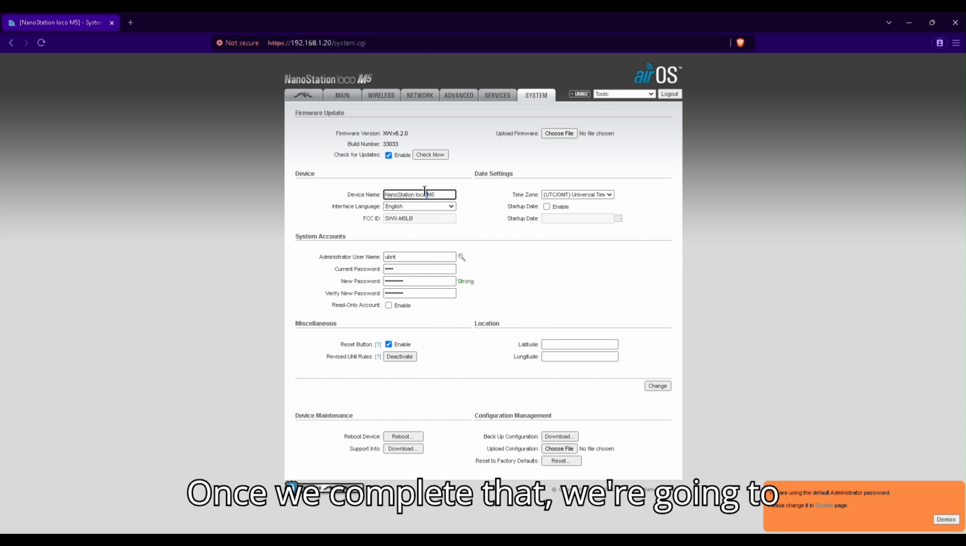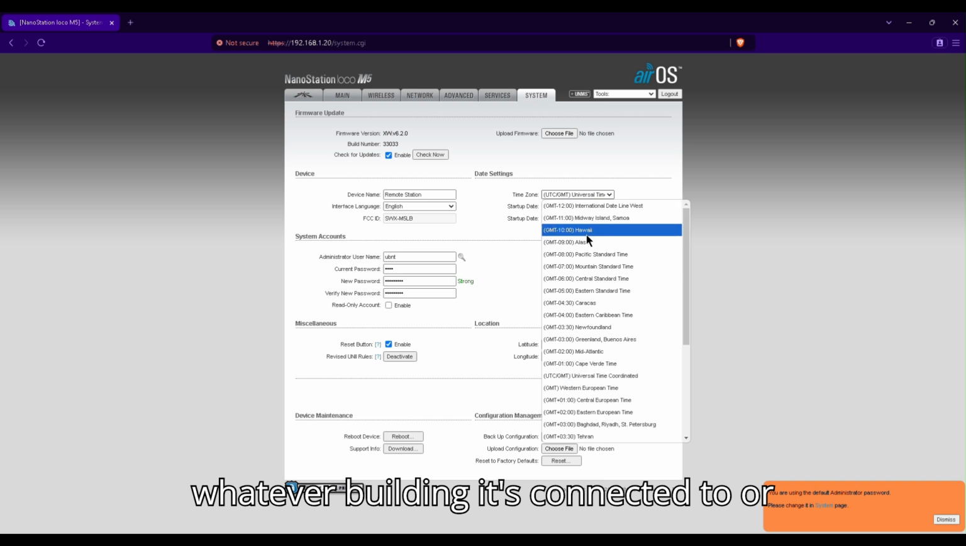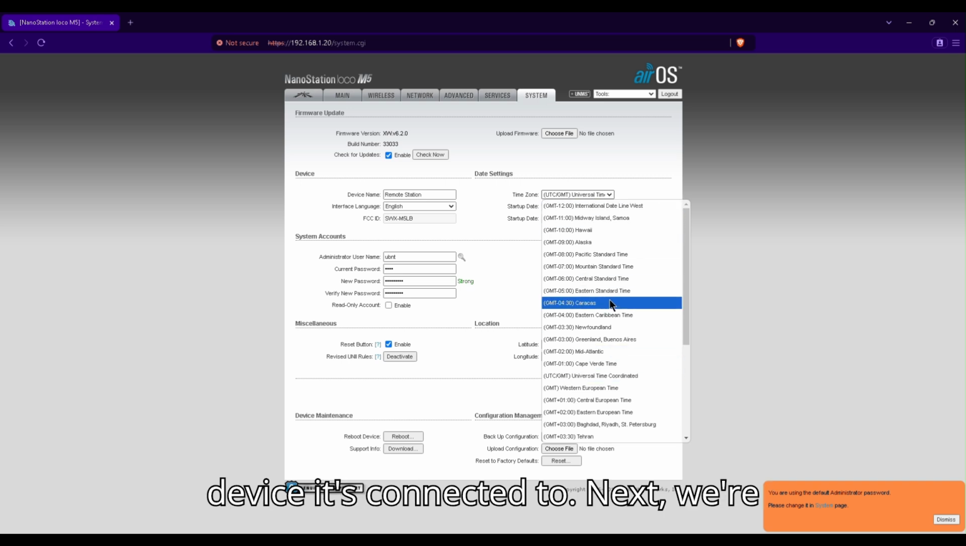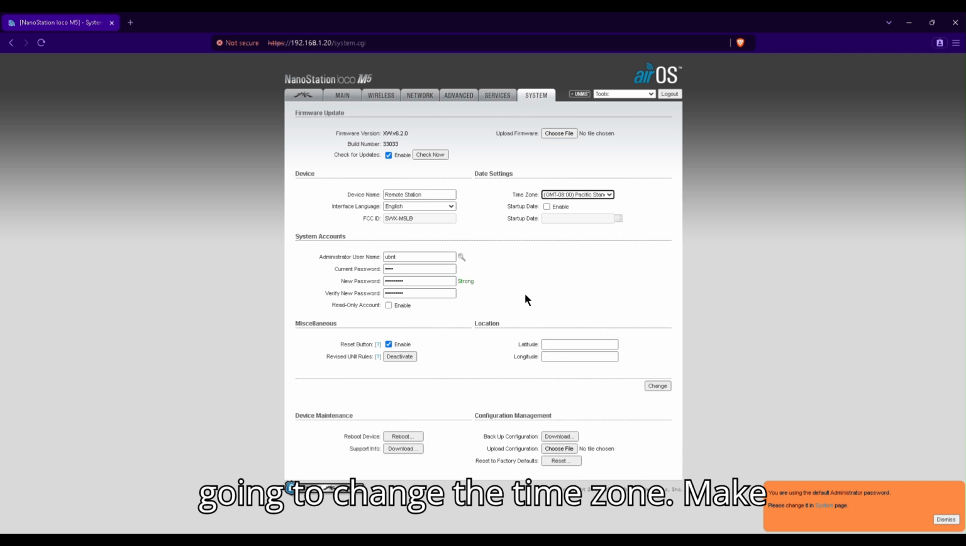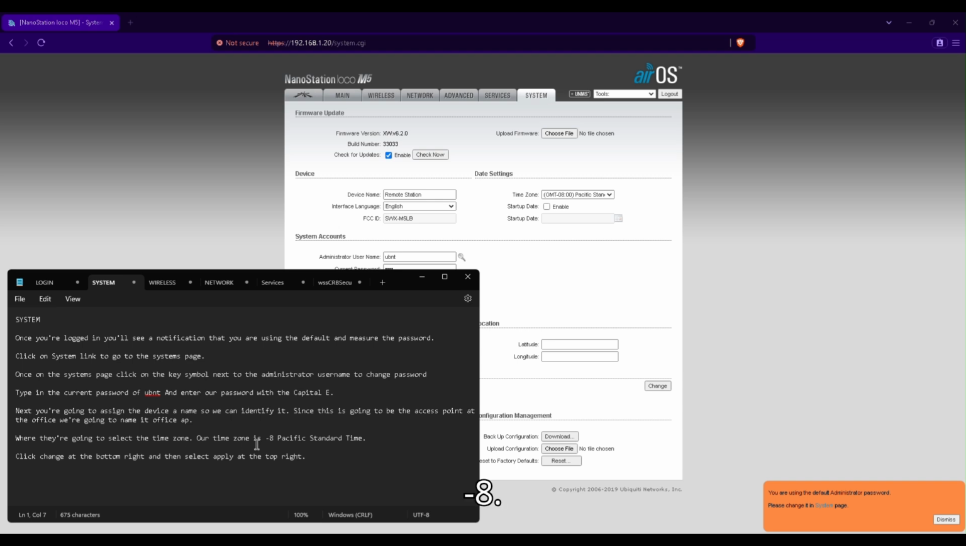Once we complete that, we're going to give this a name. So this is going to be remote station. If it's on a building, just name it whatever building it's connected to or device it's connected to. Next, we're going to change the time zone. Make sure we change it to -8.